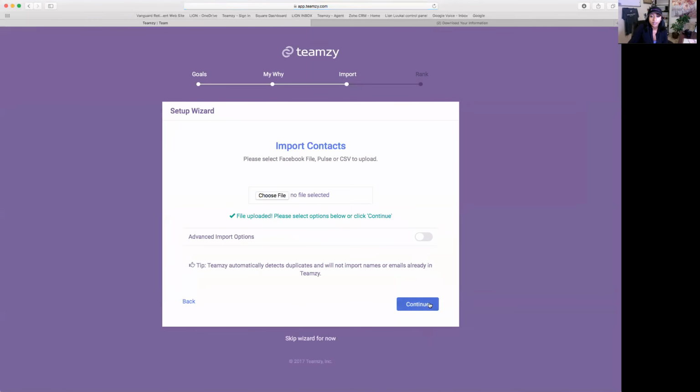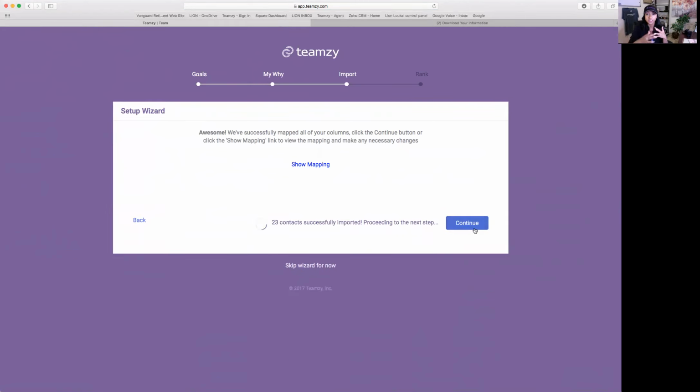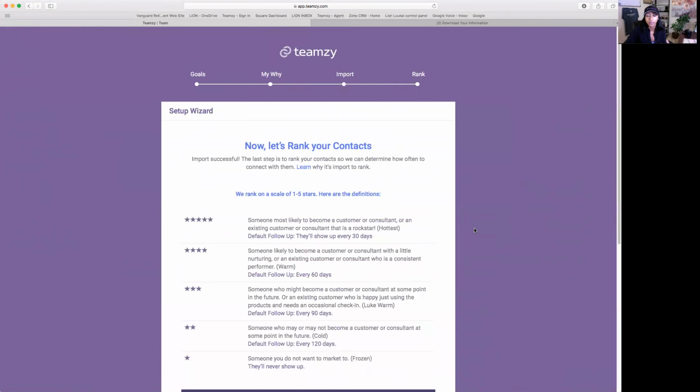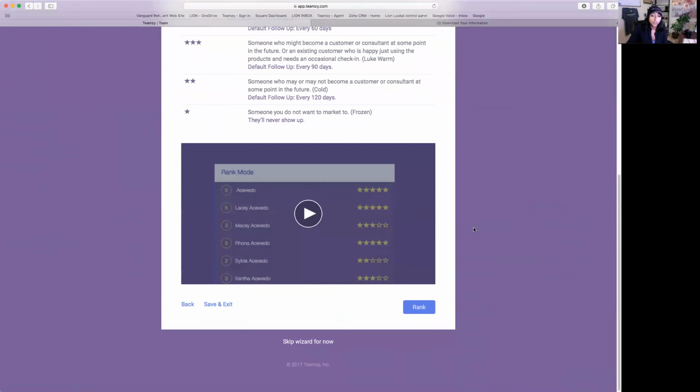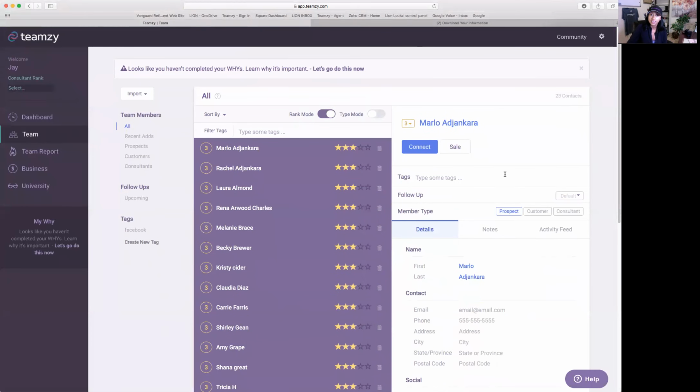So whenever you're ready to rank contacts in Teamzy, you want to consider that this is something that you're doing so that Teamzy can help remind you of who to connect with. That doesn't mean that you have to go through everyone, okay? So when you're ready, you're going to go over to your team page. Once you're on the team page, you're going to be looking at all of your contacts, okay?